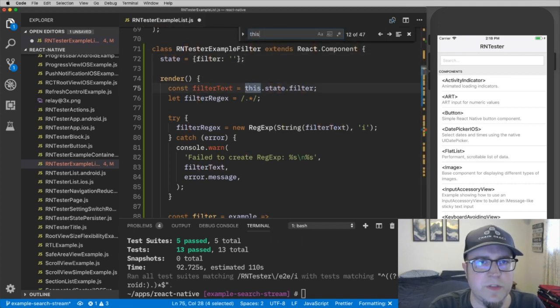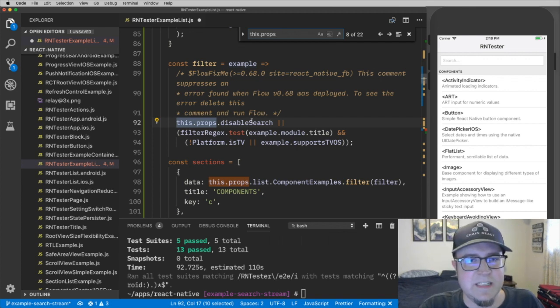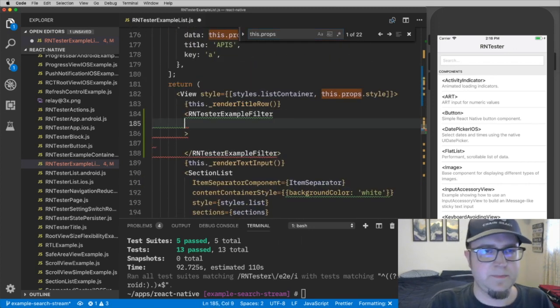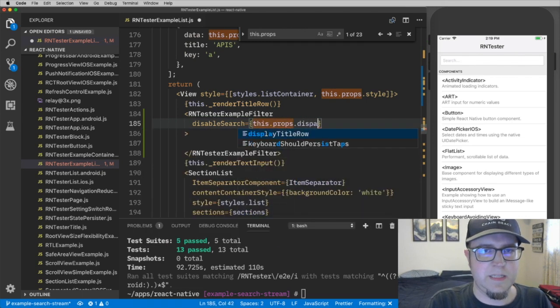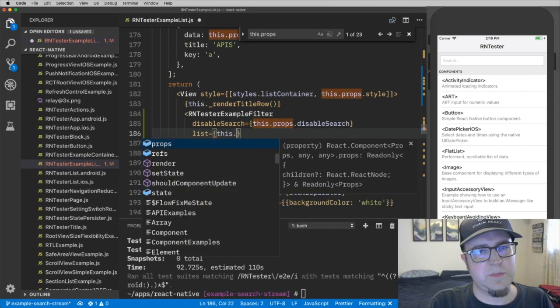Filter, let's just search for this.props. I guess if I was using prop types, I could see what's going on. Disable search, and then list. So list is passed in, so let's pass those along. For both of those, we'll do disable search, props, disable search, list equals this.props.list.